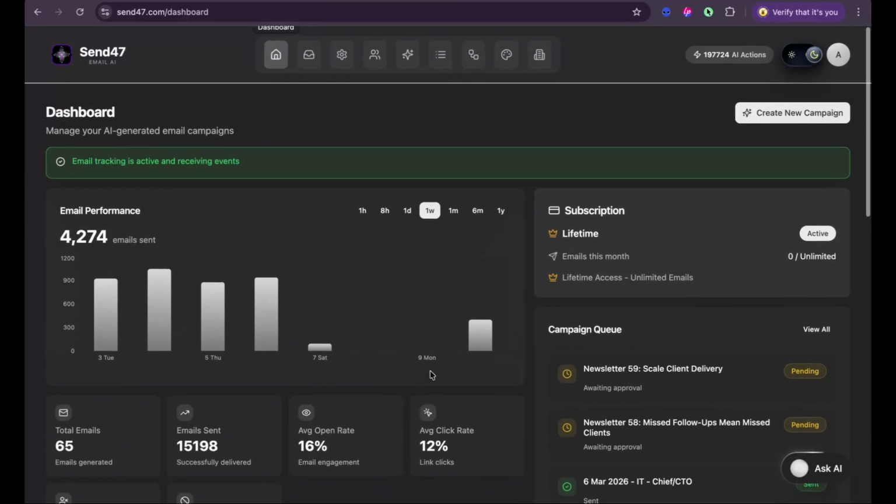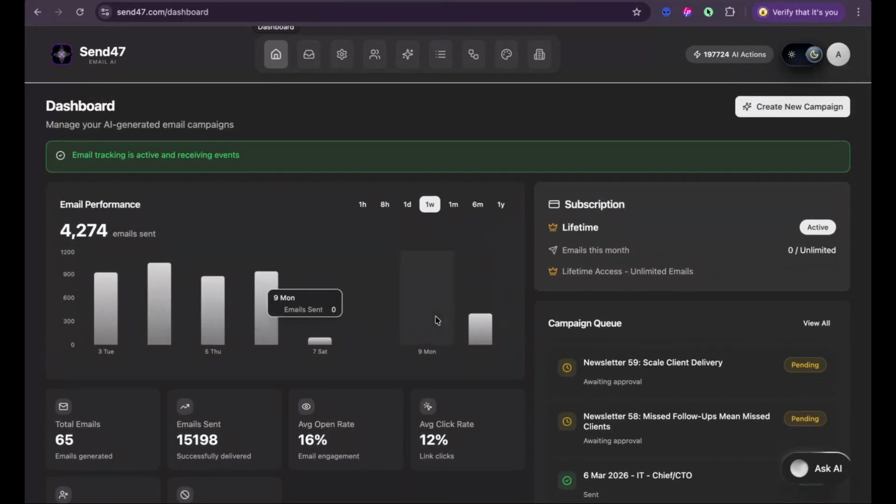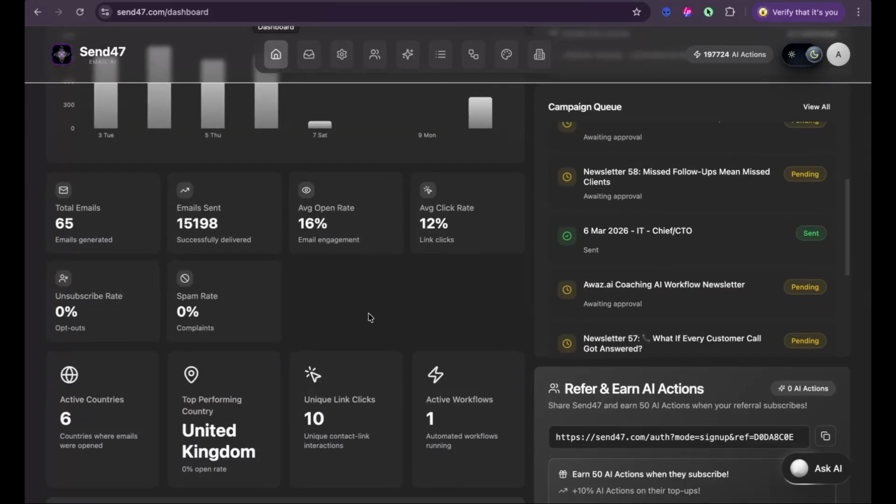That includes things like emails sent, average open rate, click rate, response rate, spam rate, top performing countries, and more. So you're not operating blind. You're actually getting a view into what's happening across your campaigns.